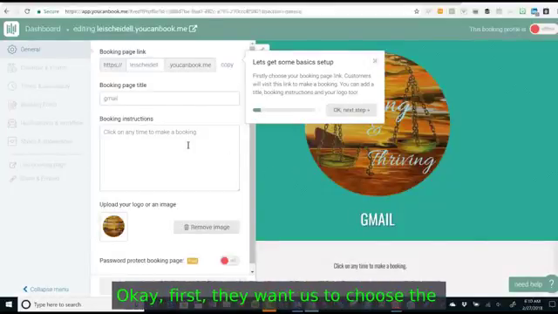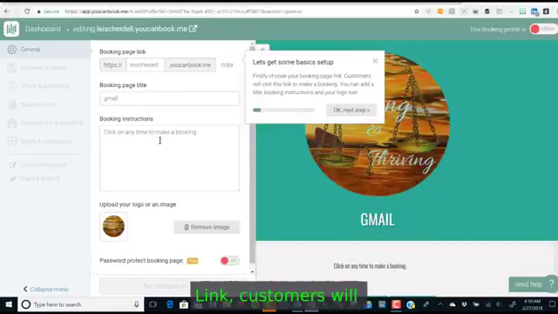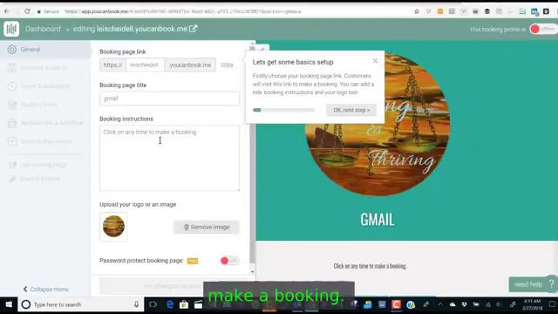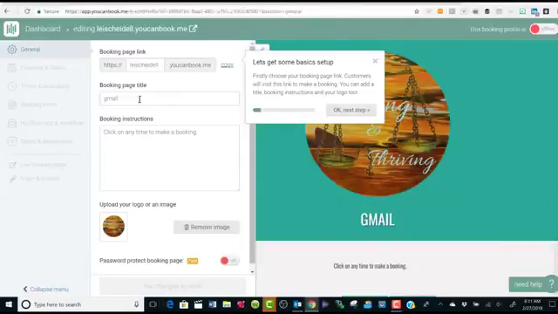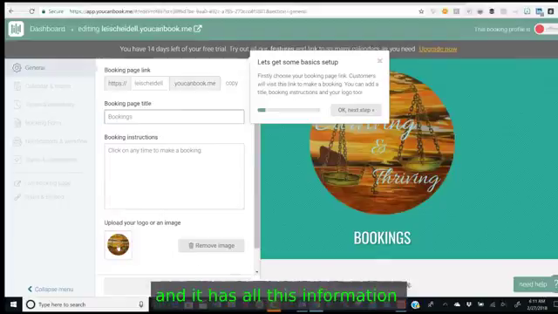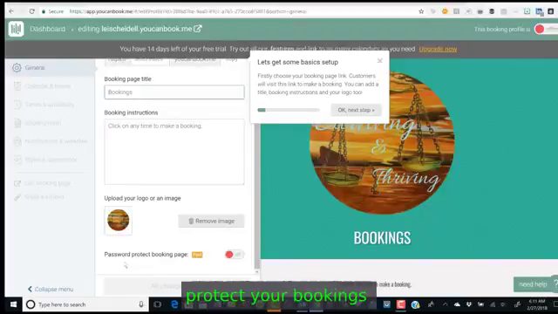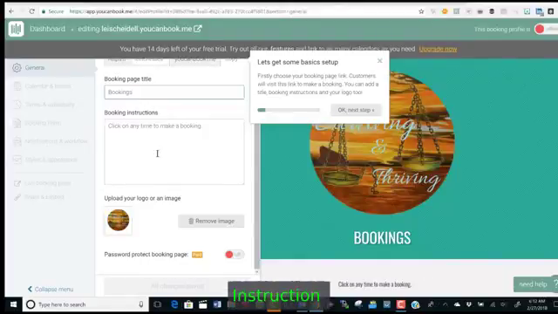Okay, first they want us to choose the booking link, the page link. Customers will visit this link to make a booking. And the booking page title, and it has all this information here. Password. You can password protect your bookings page, but that's only a paid feature, so you would need to upgrade in order to use that. Instruction to the user: click on any time to make a booking, and that works well for me. Okay, so we'll click to the next step.